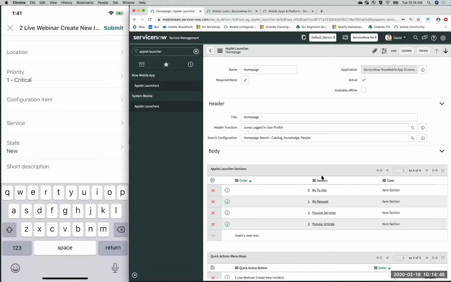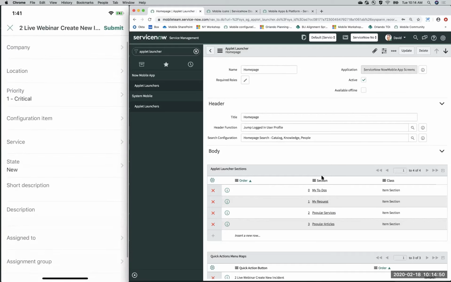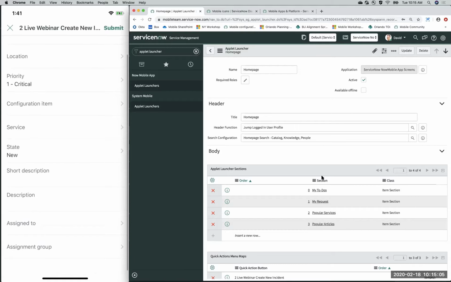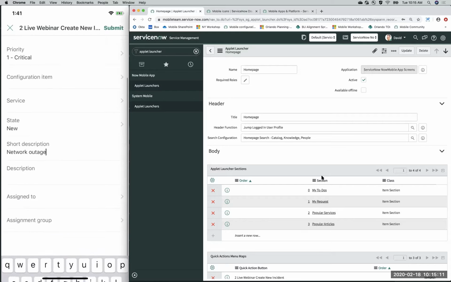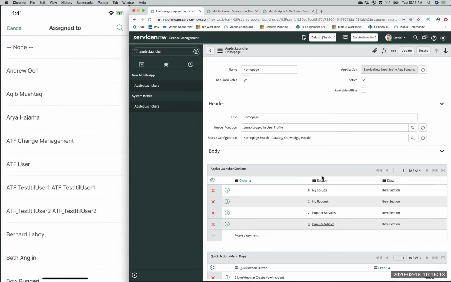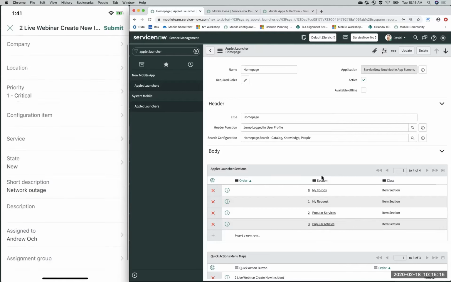Short description. And of course, some of these fields can be auto-filled as well, based on how I configure my actions. We do have other YouTube videos showing how to build action functions as well as product docs. So feel free to reference those videos if you want to learn how to configure your own actions as well. Short description, let's go and say network outage. We'll give it to Andrew, and then we'll go and click submit.